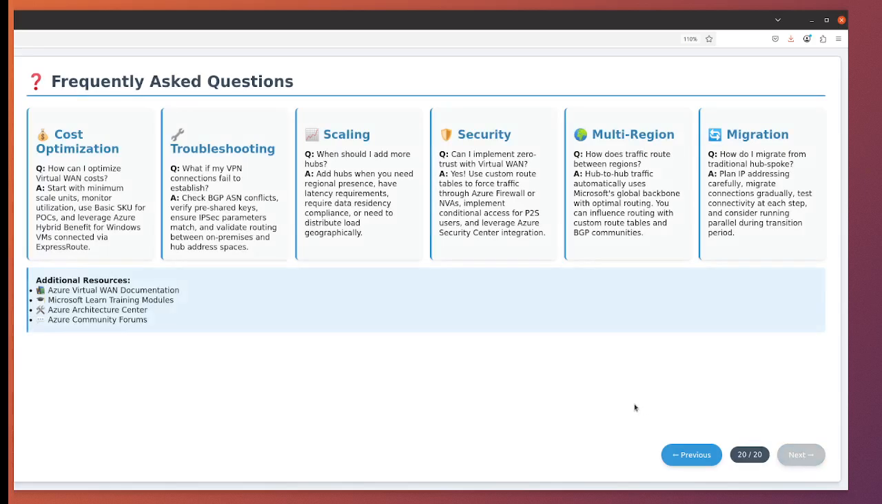Questions and answers. Let's address some common questions I get about Virtual WAN implementations. These scenarios come from real customer deployments and represent the most frequent challenges and considerations. Take your time reviewing these. They will help you avoid common pitfalls and optimize your Virtual WAN deployment for success.